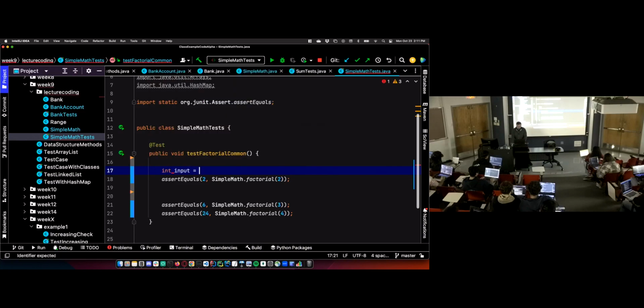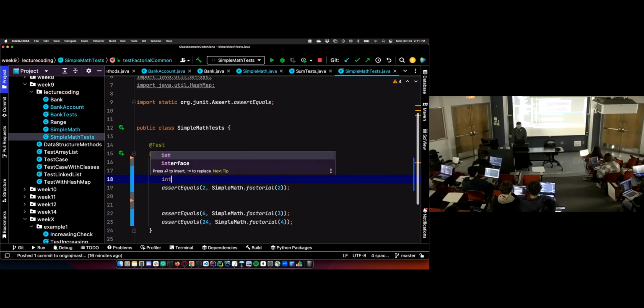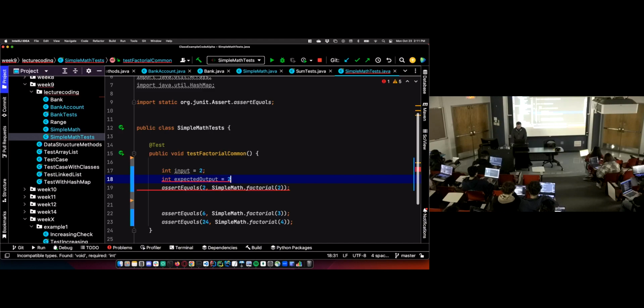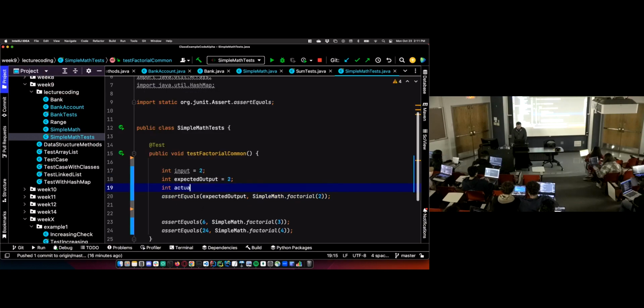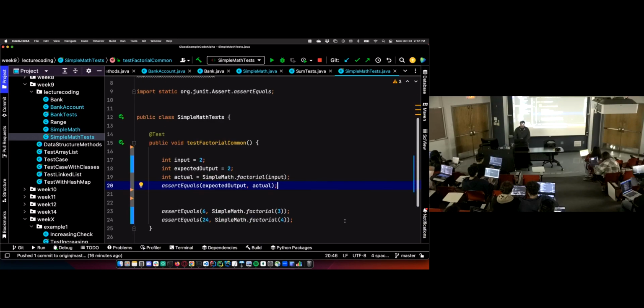Int input equals 2. Int expected output equals 2. We would do expected output here. We would do actual equals Math.factorial of input, and then do expected equals actual. Like that's how we would write our test case if we want to get rid of the magic numbers, which we generally should want to do.